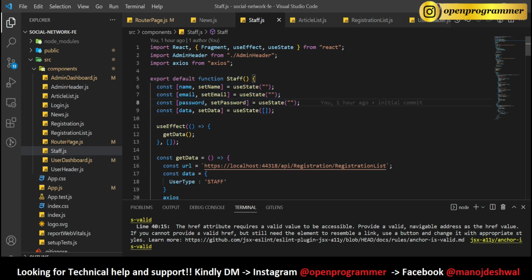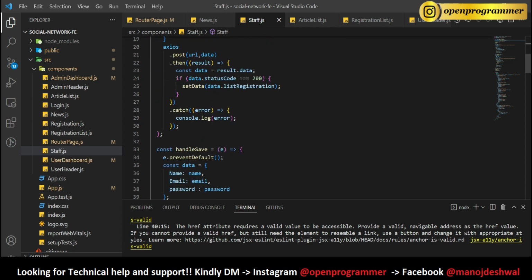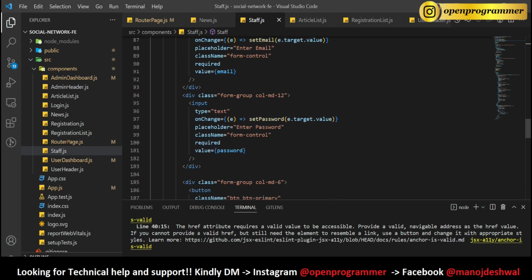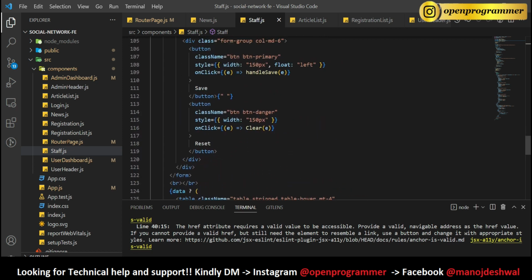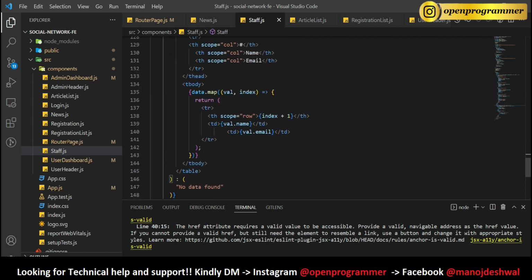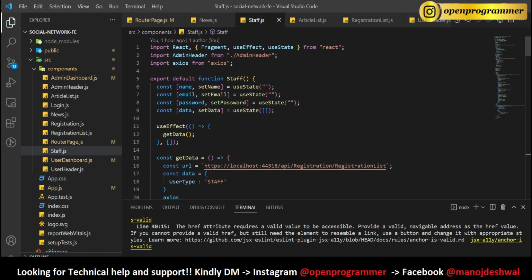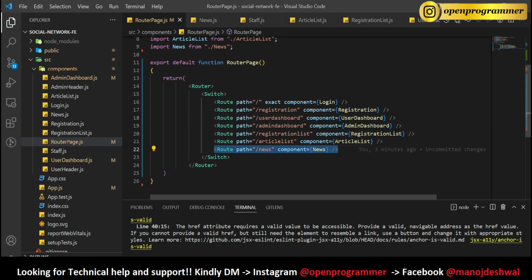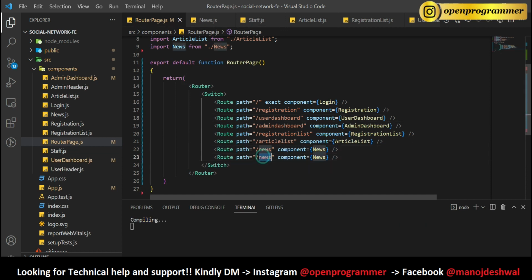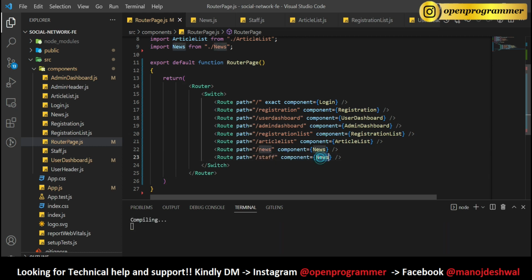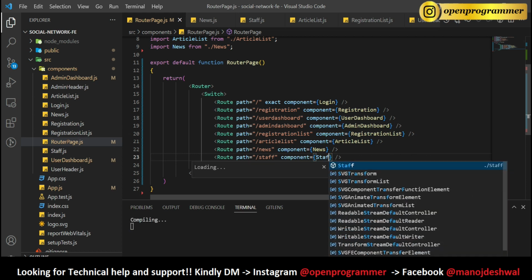So that is almost same as news. If you see here, in this form we have three fields: name, email, and password. And below that we are having two buttons: one is for save, one is for reset. And below that form we are having a table to display the data. All right, let's save everything and go to router page. Let's create a new route for this. So from here let's create a route staff and change the component as staff.